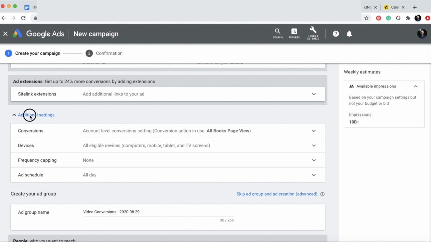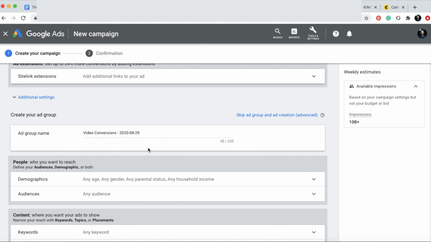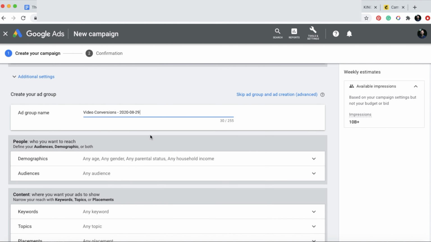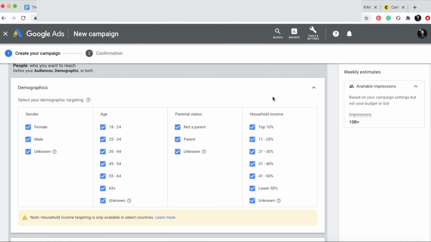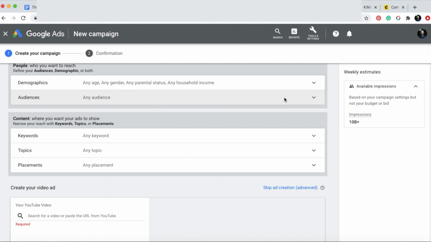These are just some additional settings that you can specify. Ad group name, you don't really have to give this a name if you don't want to. Like I'm only using one video, which is one ad group. You can uncheck or check certain demographic groups if you don't want to waste your money on someone who's not a target reader for your book.